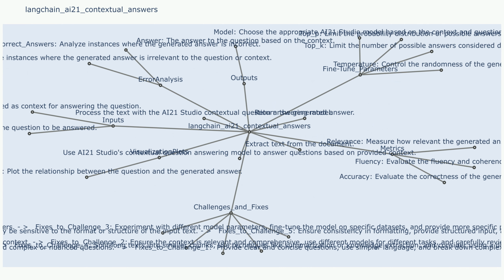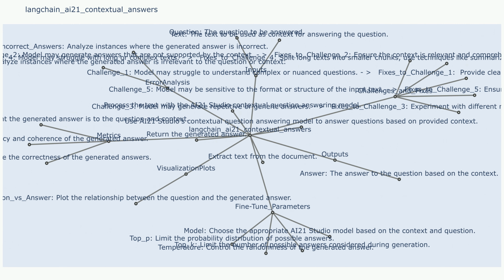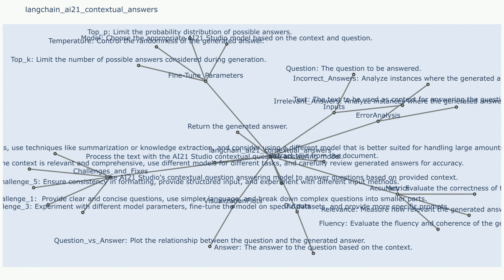Uncertainty methods: confidence score: this provides a numerical measure of the model's confidence in the generated answer. Higher scores indicate more certainty. Multiple answers: the tool could generate multiple possible answers with different confidence scores, allowing users to choose the most suitable one. Challenges and fixes. Challenge 1: the generated answer may be overly short or incomplete.